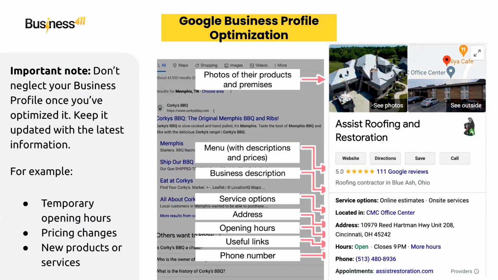So here's an example of a Google business profile that has been optimized. You could see on the top right here, there's photos of the business. You could see here they have all the main buttons updated. They have 5-star reviews and over 100 Google reviews. They have the business description, which is what they do and where they mainly service. They have different service options. They have an address and where they are located. They have the hours of operation, the phone number, and a useful link such as an appointment link so that users can set appointments. As I mentioned, you're gonna do this setup 1 time.